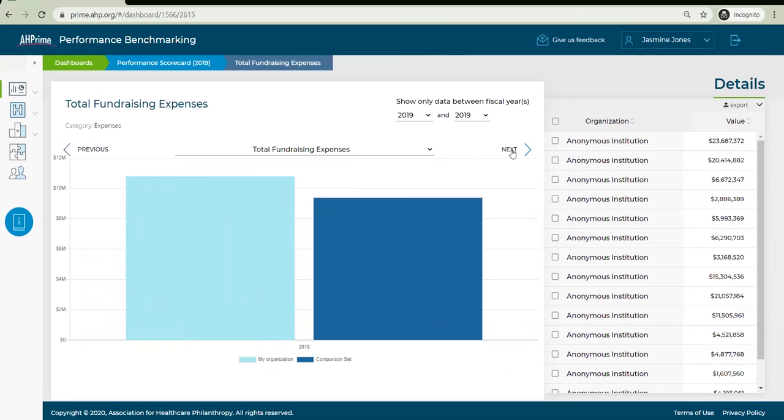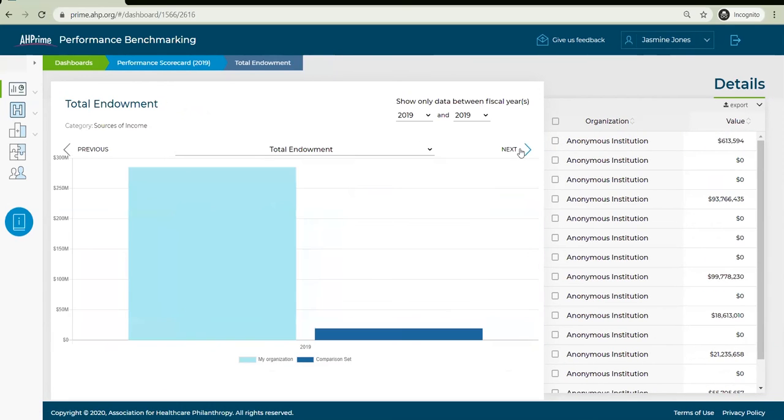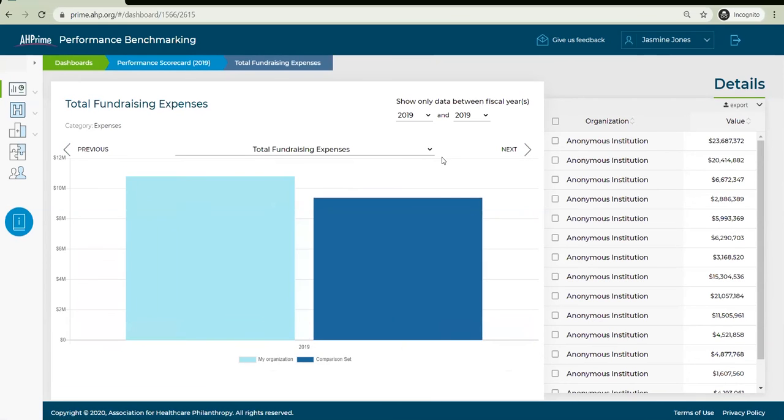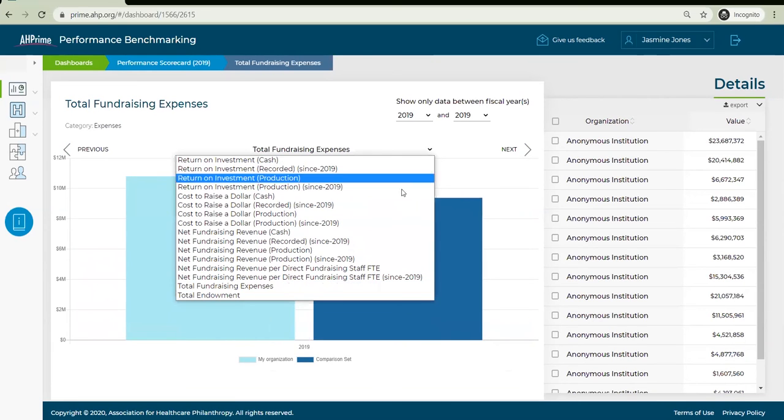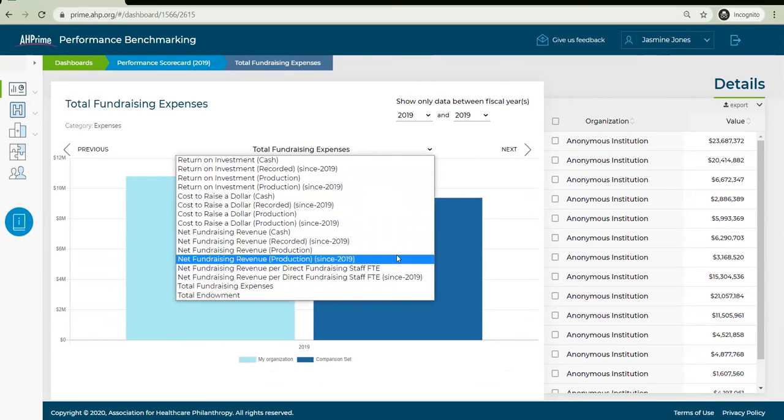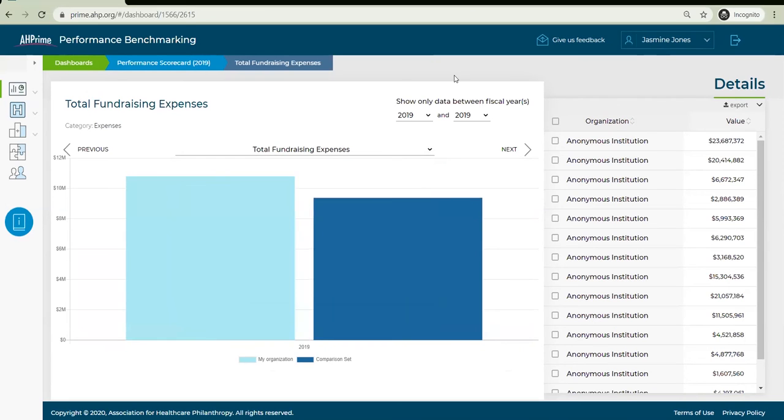You can also switch back and forth between the different metrics that are available on your scorecard by clicking these arrows here. Or you can just click this drop down here and get a nice neat little list of all of the different metrics that are available within your performance scorecard. And then looking at the view down here at your chart, in this light blue bar, you have the view of your organization's data, and then this dark blue bar here, you have an aggregated view of the organizations within your comparison set. And then looking to the right of your screen here, all the way at the top, you have the option to export from the screen as well.